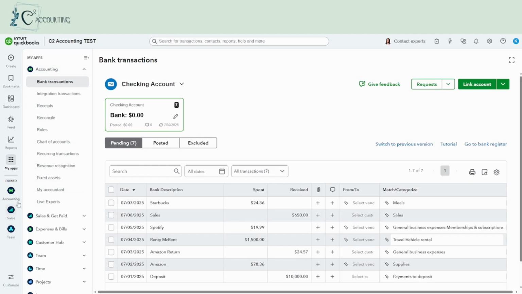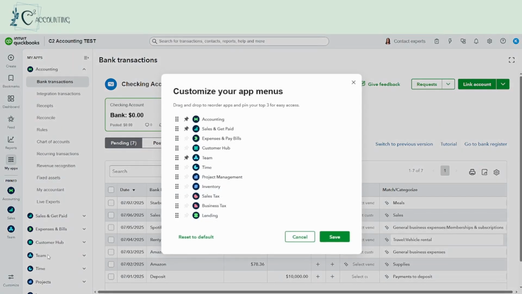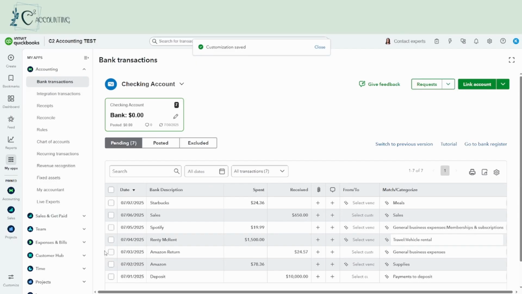At the bottom of your navigation bar, you will see the pinned apps here. These are the apps that you use the most often. Depending on your screen size, you may have 2 to 3 at a time. To customize them, you can click your Customize button here at the bottom. You can reorder these, or you can use the unpin or the pin option in order to keep what stays on the bar. Keep in mind that you can only pin up to 3, and as always, don't forget to save your changes.